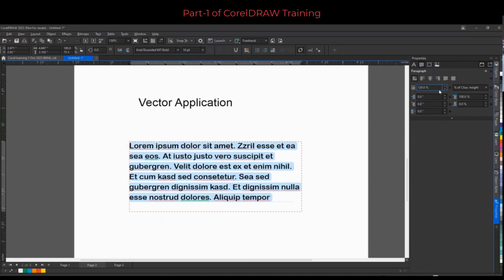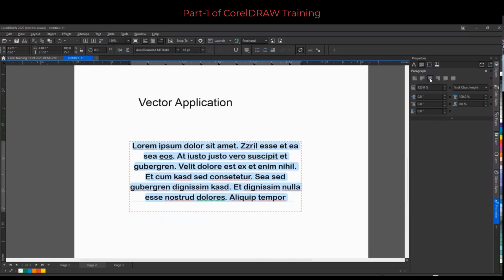So all those things can be done easily with the help of paragraph text. I repeat, whatever is selected, it will show you the properties of those things. Now, this is when you have multiple lines, that is called paragraph text. When you have a single word or a single line, that is called artistic text. Now, the properties of artistic text are a little different.